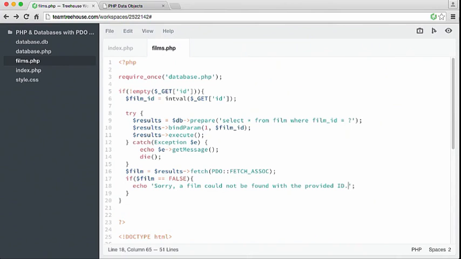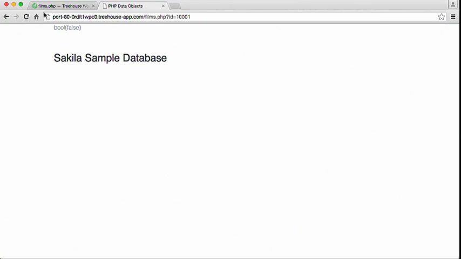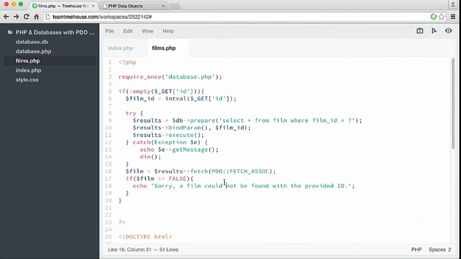All right, now let's see if this works as we expect. So we'll go back over to our page here after saving, and we'll hit refresh. It says, sorry, a film could not be found with the provided ID. That's good, except we want to kill the process at the end by typing die.